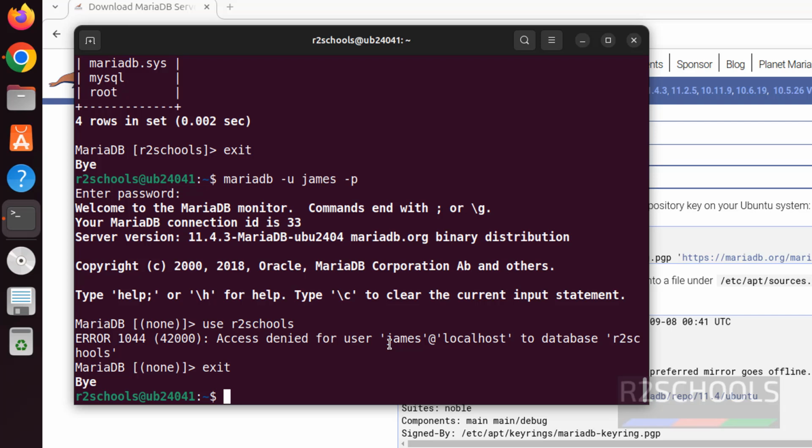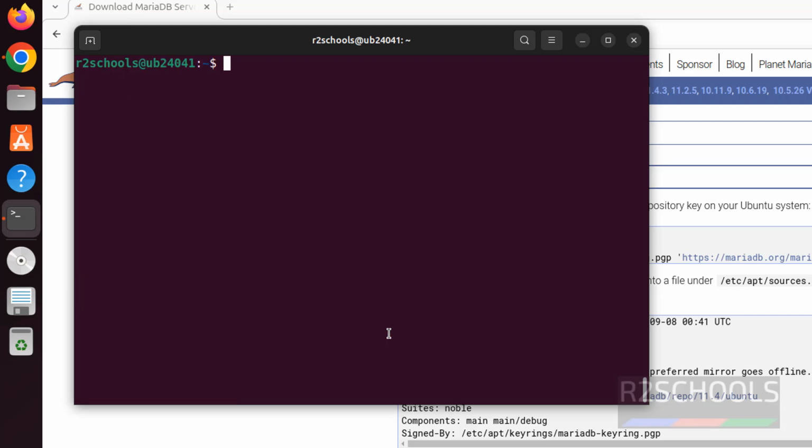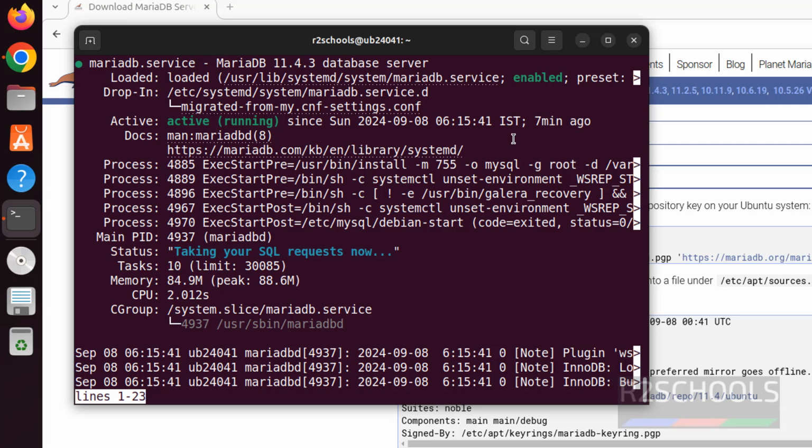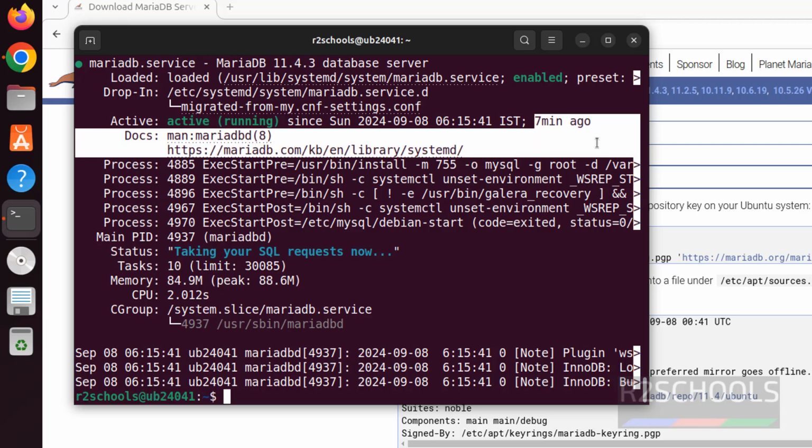So the last step that I am going to show you is how to stop, start and restart MariaDB on Ubuntu. Control L to clear screen. Sudo systemctl status mariadb, hit enter. See, it is running and it started 7 minutes ago. Okay, Q to quit from this output.